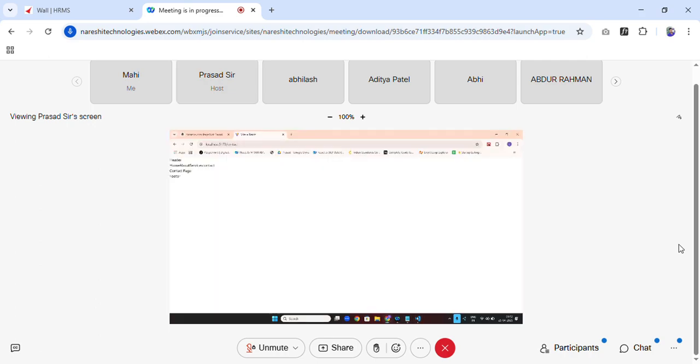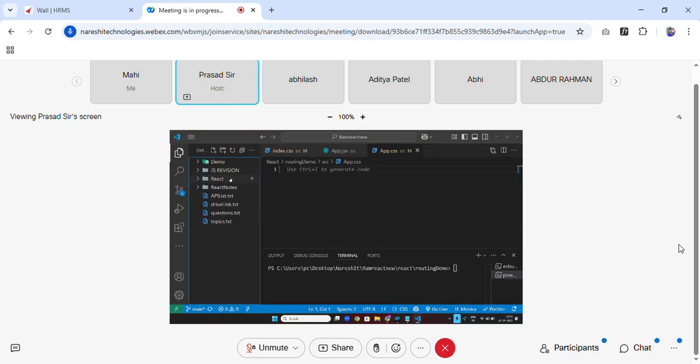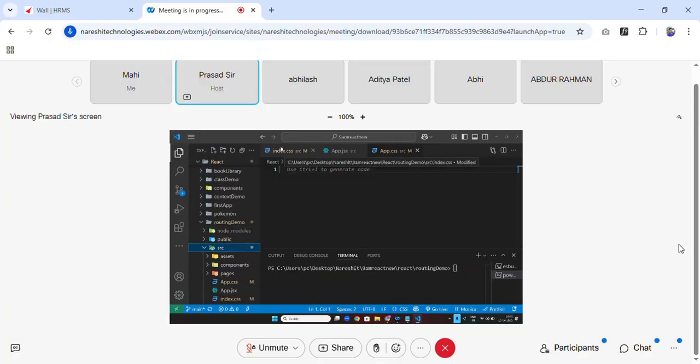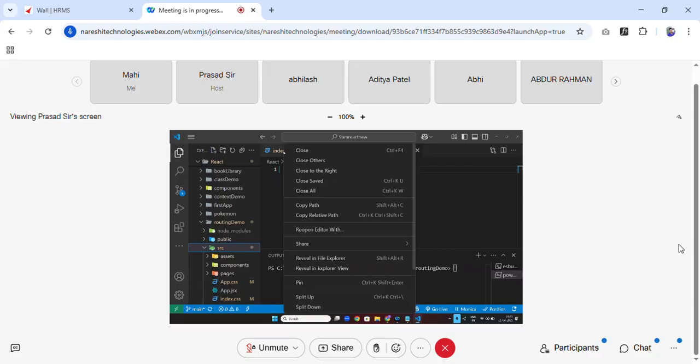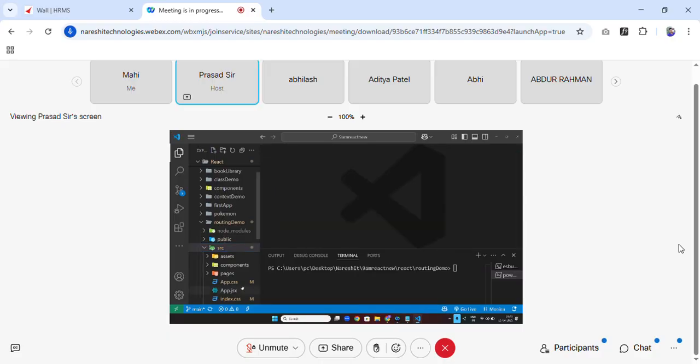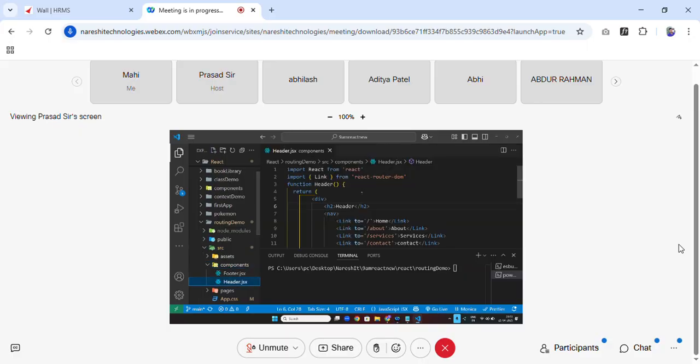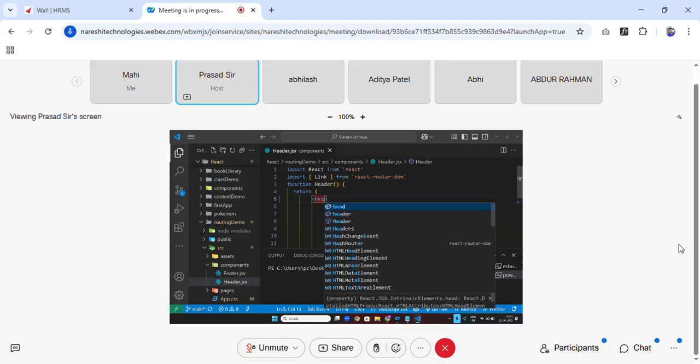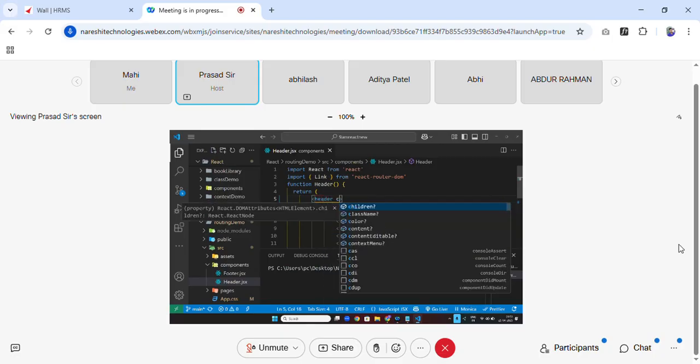Go here, go to routing, go to the first header. I will do it one by one. Header and footer are components. Instead of using a div tag, I'm going to use the header tag. Header, class name.